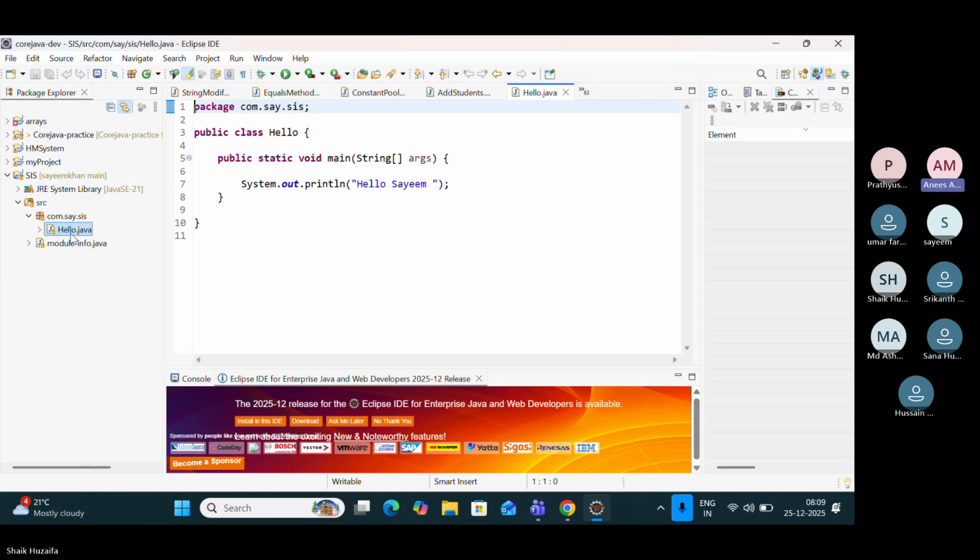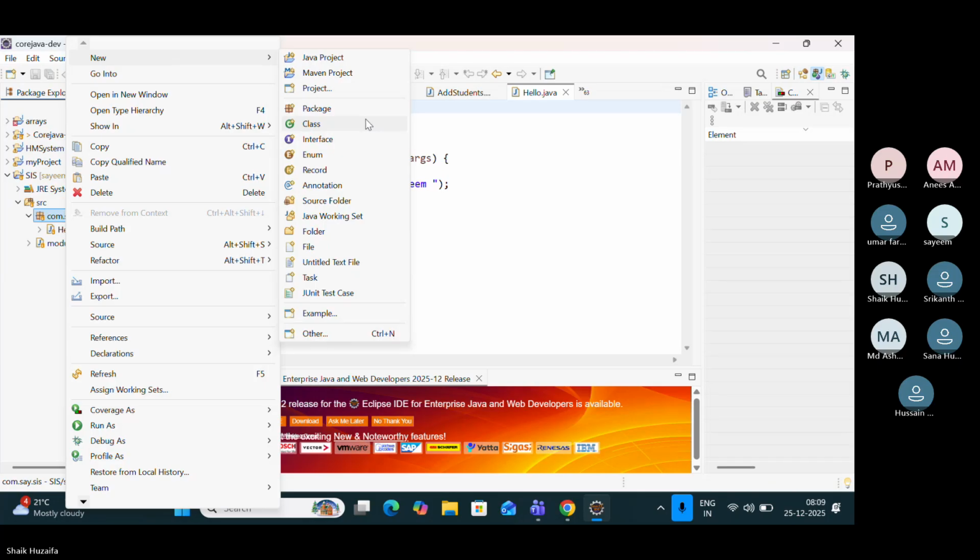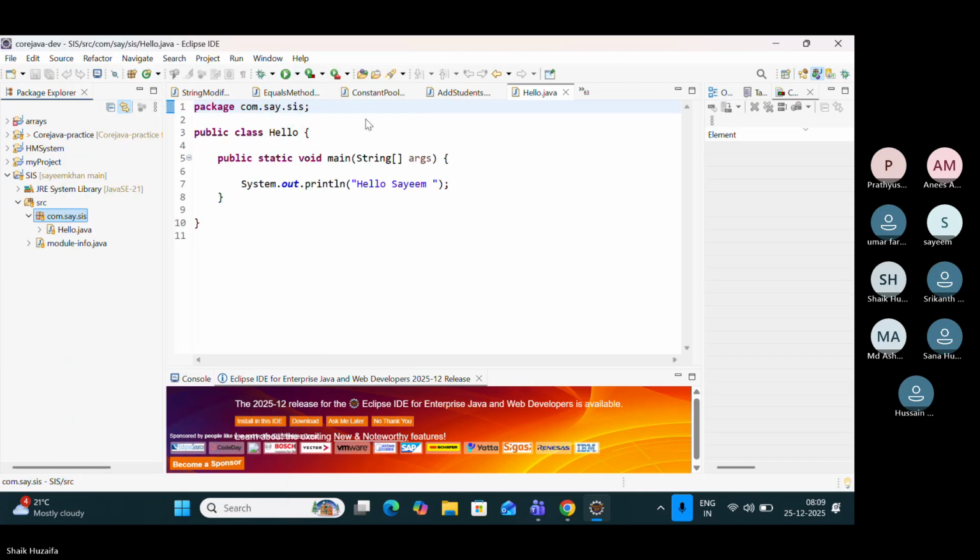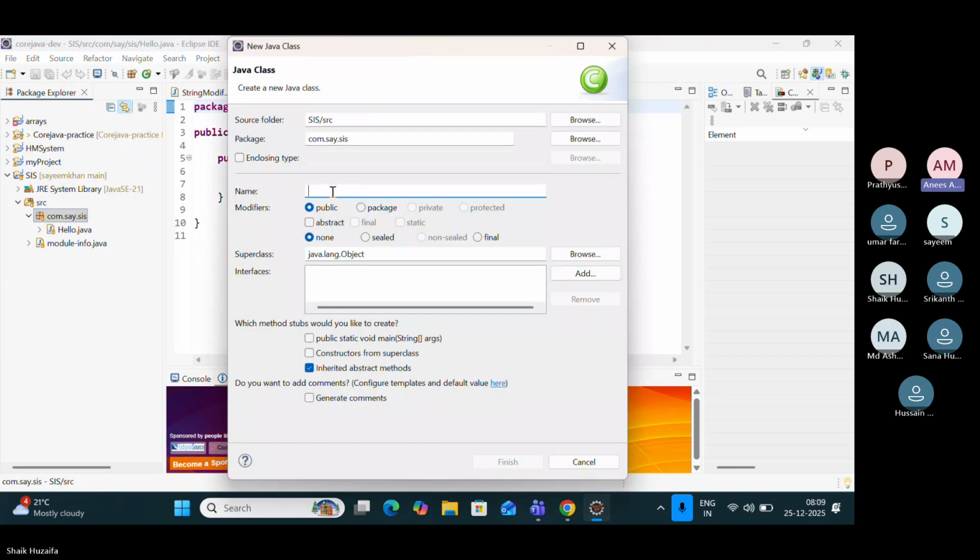Now you add your own class, another class. Right click and create new class. Now let's see how it will be when you are modifying and adding a new class. Okay, right click, new class. Just create a calculator. Finish.